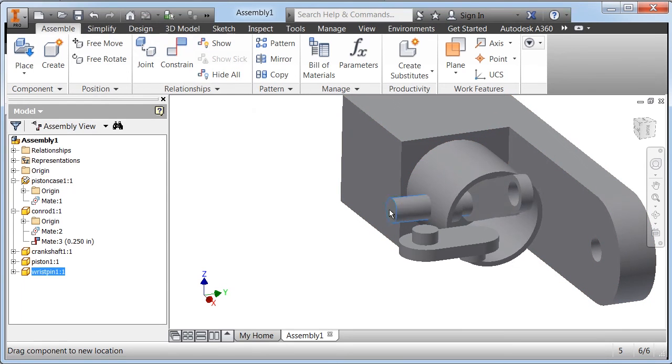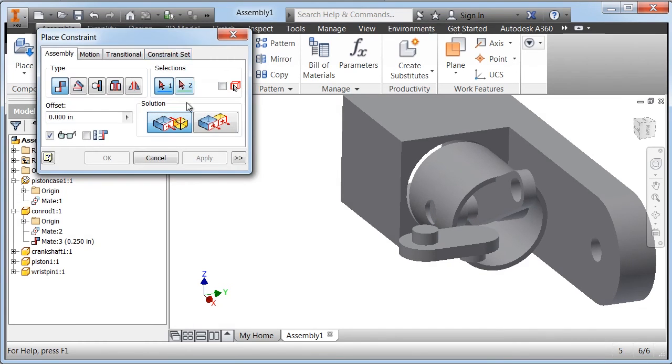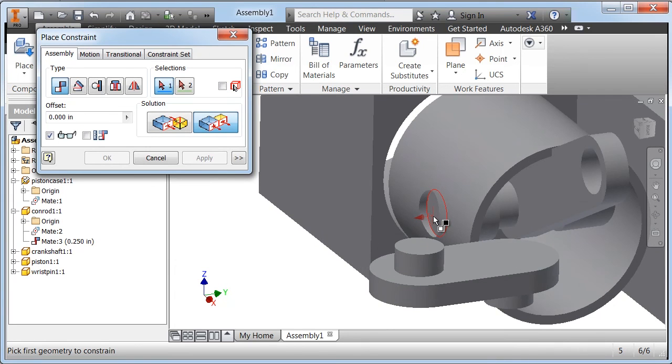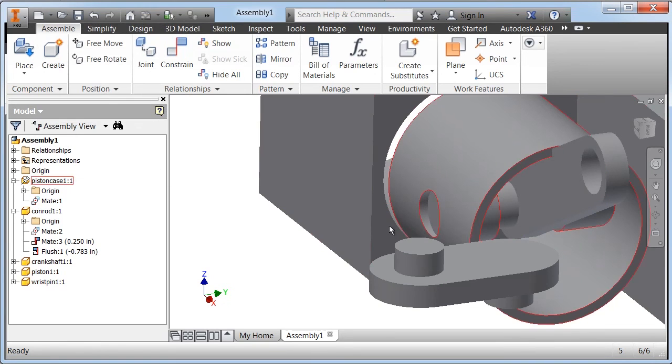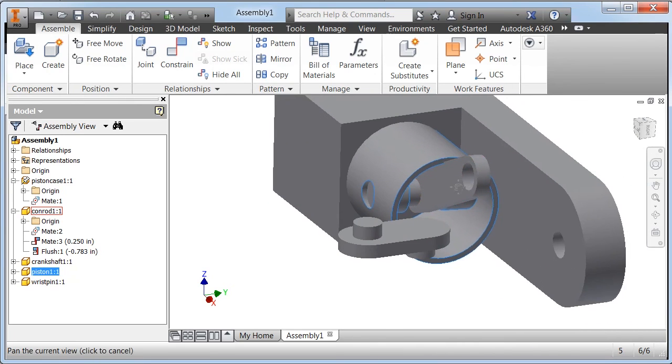And we need to slide that in there, but we've got to put a constraint on there to keep it from doing that. So we'll left click on constrain one more time. This time we're going to hit the flush command. Then left click on basically the face of the wrist pin, and then the face of the connecting rod. And then we're going to enter minus 0.7825, and then we'll left click on OK. And now that pin won't move in and out of there at all. We'll move this over a little bit.